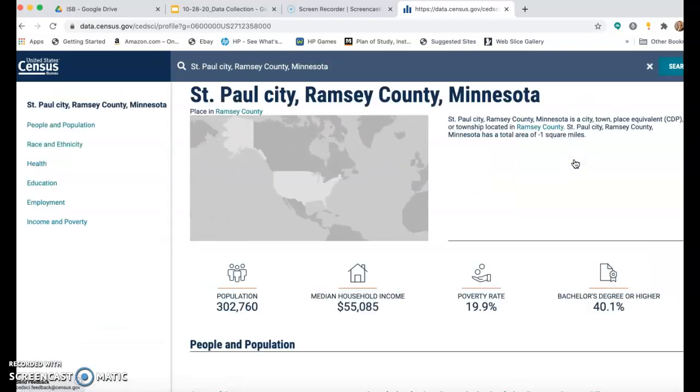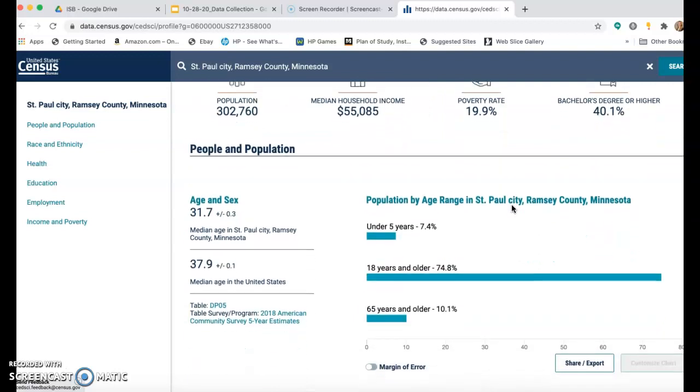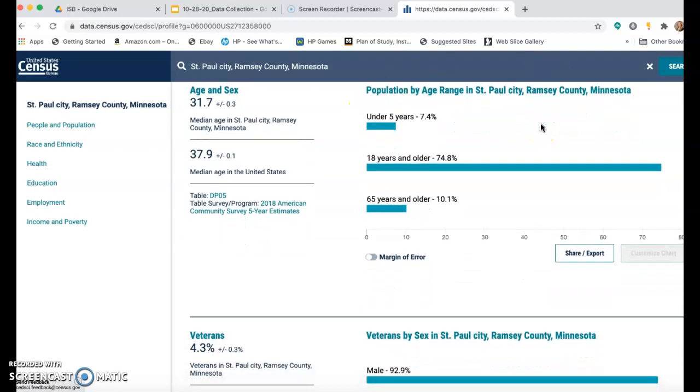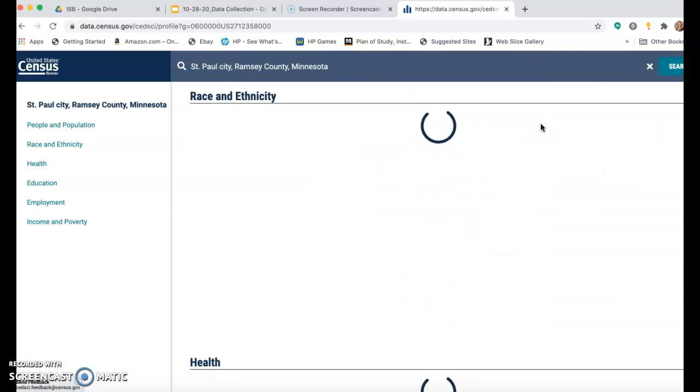Has tons of information that you can use to write on your 4.10 Google Classroom assignment. It has how many people, their ages, under 5 years, 7.4%. 18 and older, 74.8%. These are the ages you'll be able to write down in your chart if you're looking for St. Paul. I can look at languages, but that's not what I need for my chart.